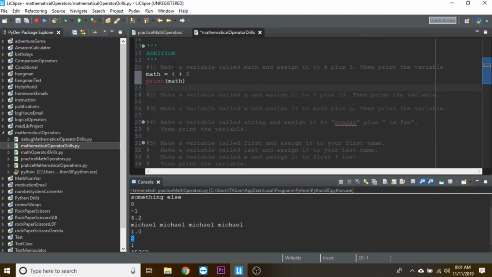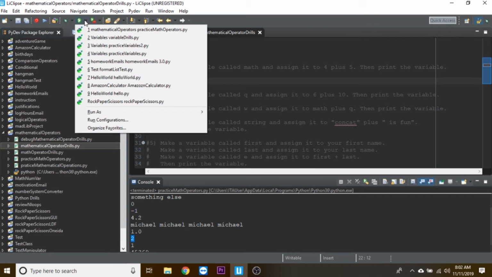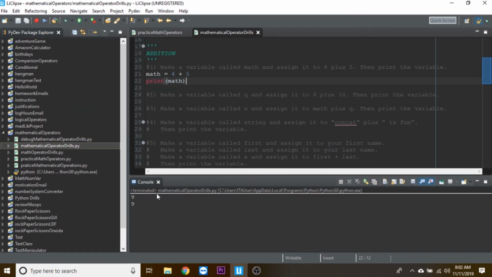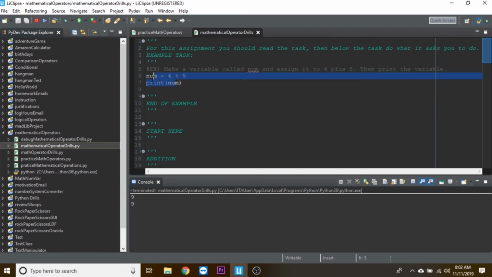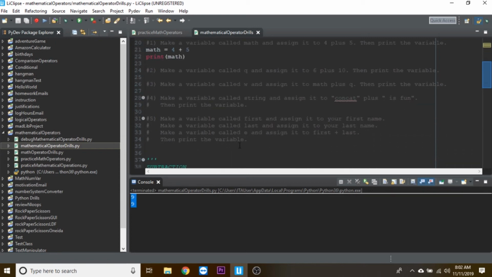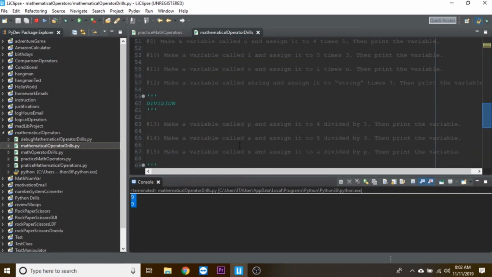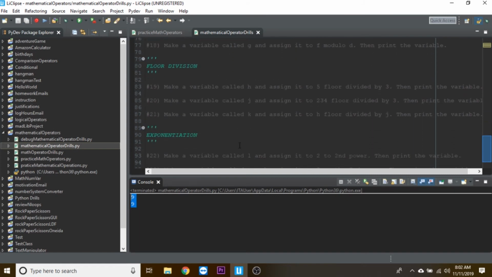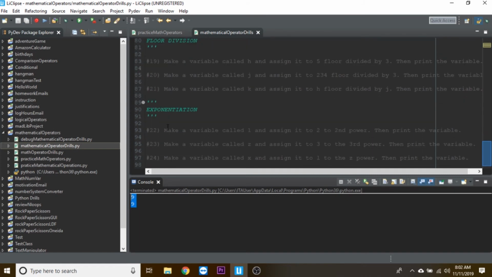And then you can check your work along the way by running it, but make sure when you go to a new module, you have to hit the drop down arrow, run as Python run. So it prints num first, and then it'll print math. So it prints 2 number 9s. Then once you complete all of these and it makes sense, you did the multiplication, division, modulo, floor division, exponential, you can move on to the debug mathematical operator drills.